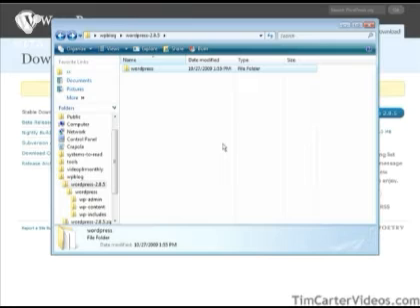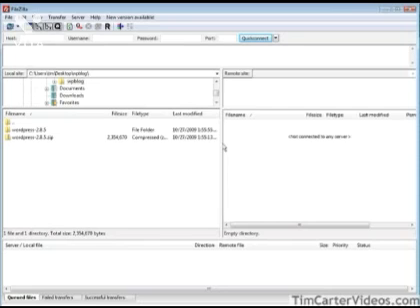I'm going to use a general purpose domain name for our purposes here. Now in order to do this, you're going to need to download an FTP client if you don't already have one. There's one called FileZilla that you can download for free, and you can use that to upload your files to your server. And this is what FileZilla looks like.